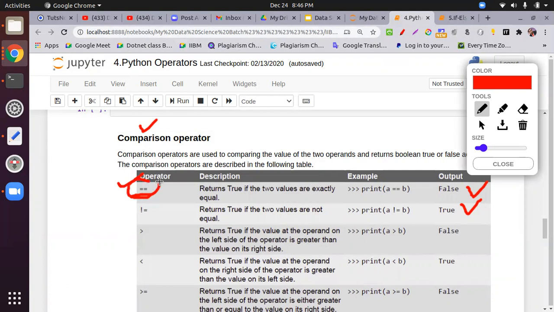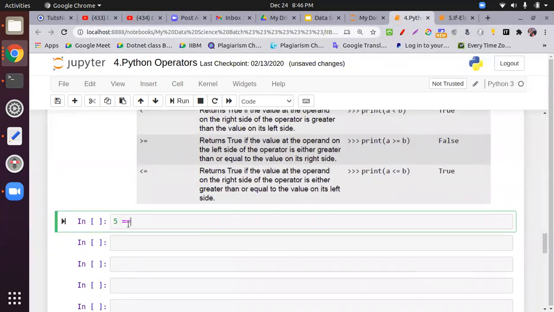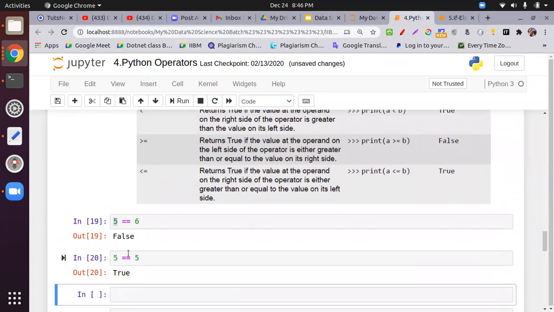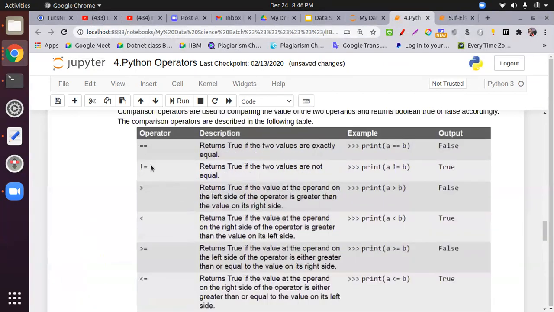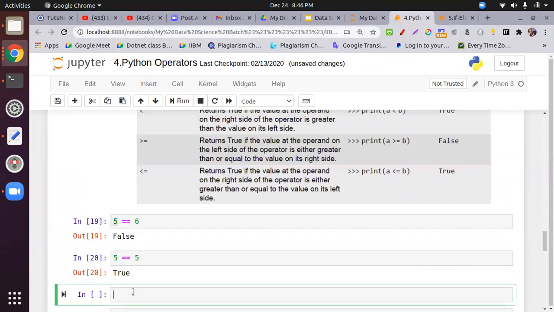Now check this one. Equal to means both sides are equal. Let's check. If we have 5 equal to 6, it is false, because both sides are not equal. But if we have 5 equal to 5, it will give me true. Then we have not equal to, which means if the two things are not equal, it will give you true. It is the opposite of equal.